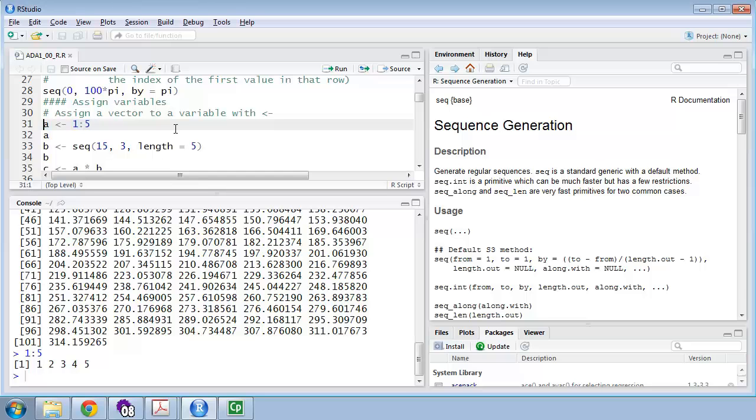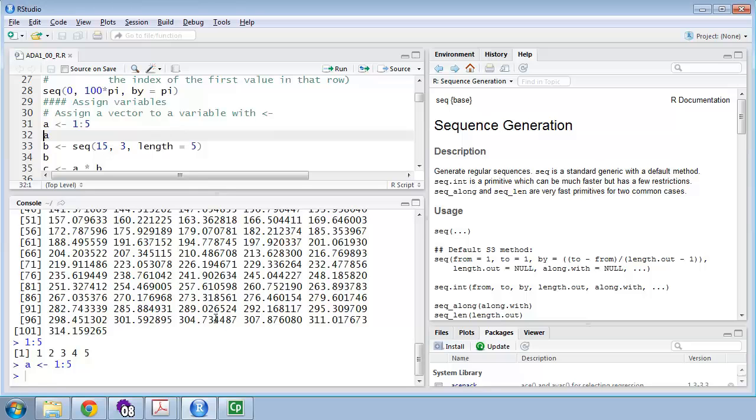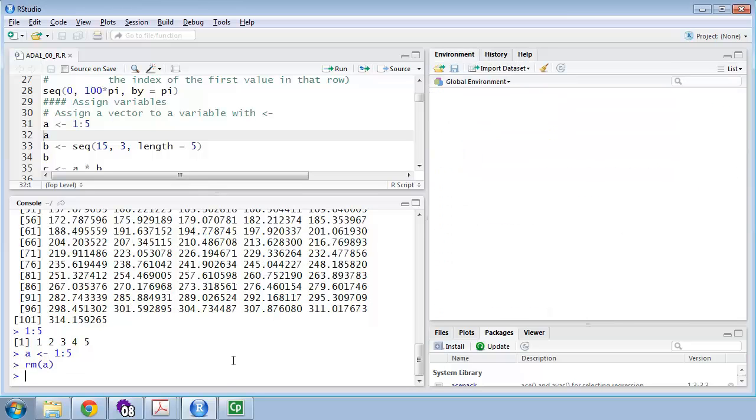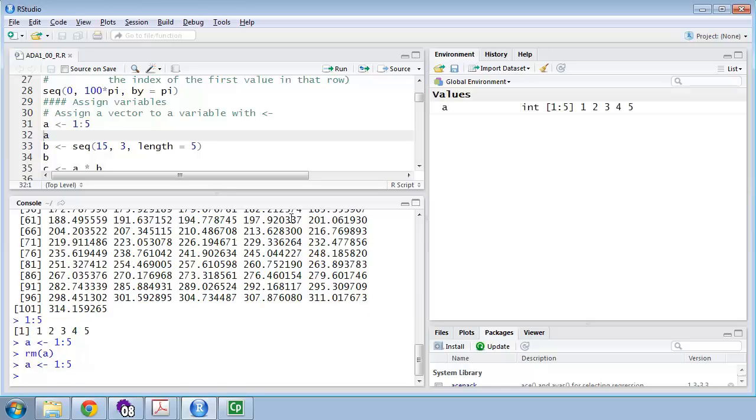So the variable A will now take a value. Notice when I made that assignment, it didn't print what the value is. It just put it into the variable A and went to the next line. Now let me do this, rm(A). rm is to remove a variable, and I'm going to run that command again. Okay, I'm down here at the bottom left. I'm going to assign 1 to 5 to A. Press enter.